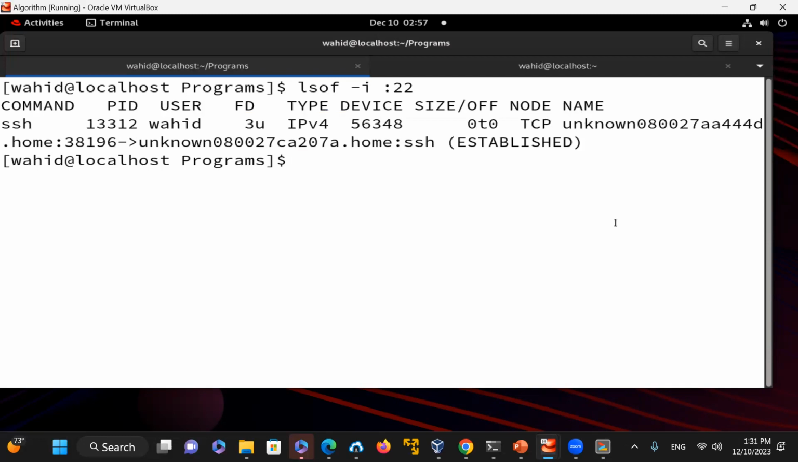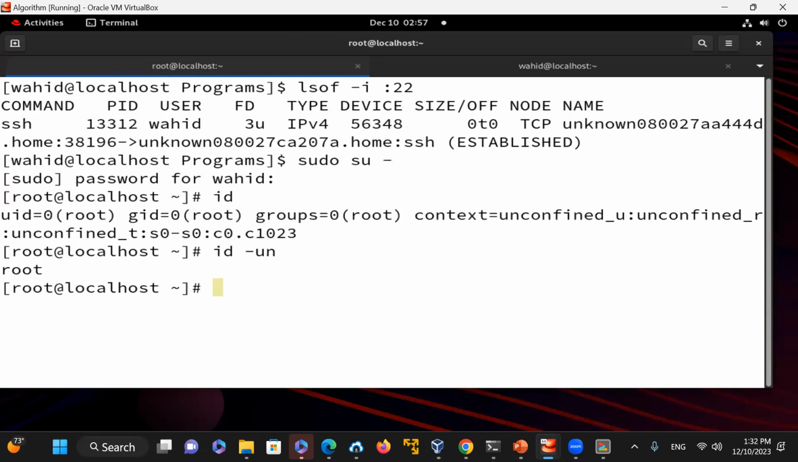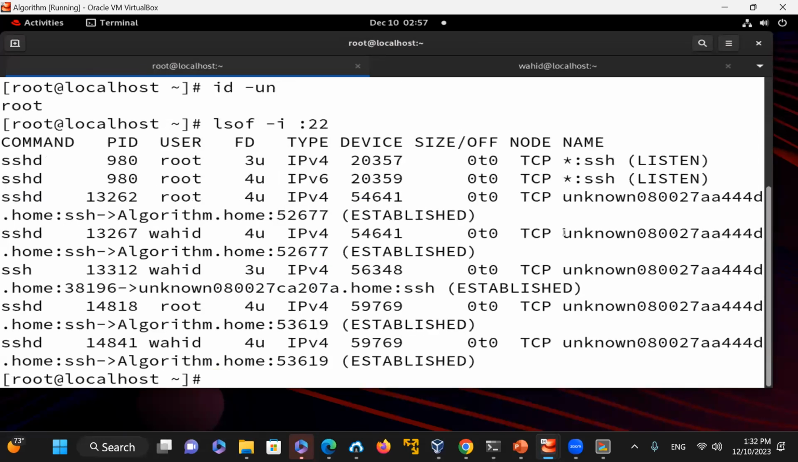So now if I do a sudo and type in my password, become root, and now I'm root. id -un says I'm root, so I say lsof -i for interface port 22. Now I get more details, saying that Wahid logged in from a Windows machine through SSH, and then all the details are there, right?